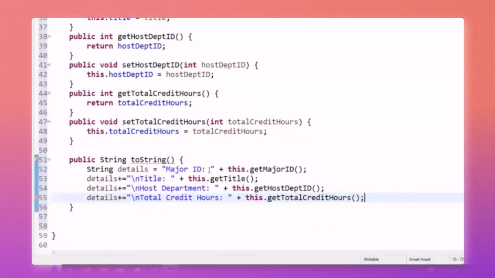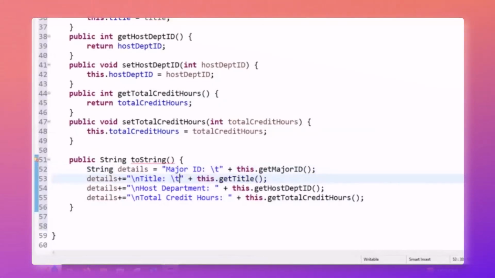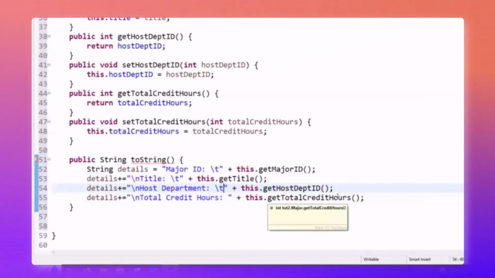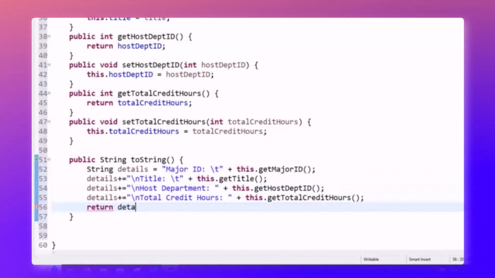If you want to give it a look, okay. If you want to give it a tab or something, you can think of this later, but now I think that's enough for me here. So now finally, what should I do here? Right, return what? The string that I named details.